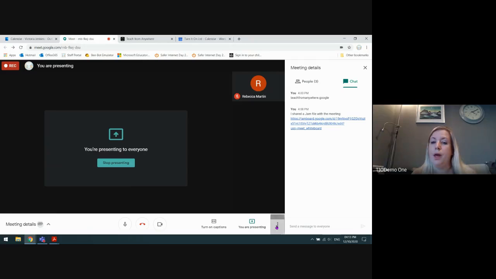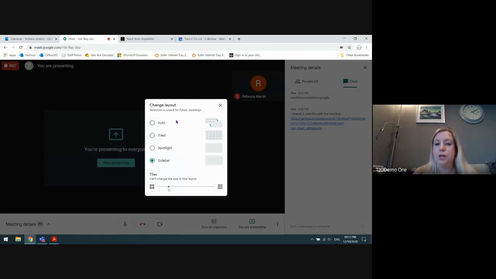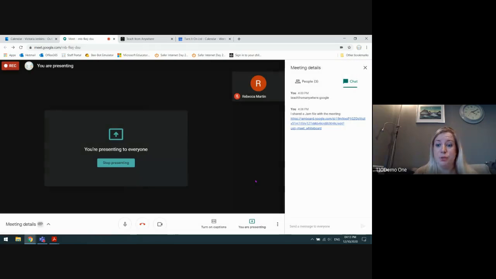Okay, you can also down here, you can change the layout. So you can decide what you want your layout to look like. So this is sort of more like the Zoom calls where you have everybody visible. I tend to prefer the sidebar, but only because I'm presenting, so I like to keep it all on the side. But you can change it to what you would prefer. And it is a personal preference.